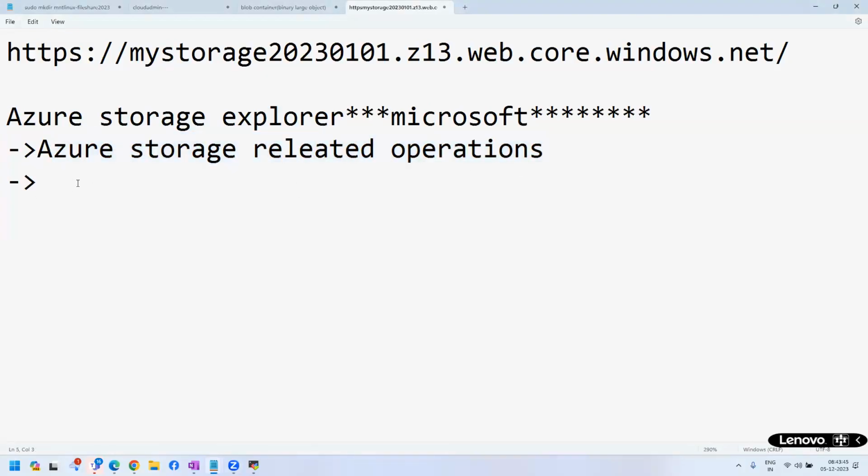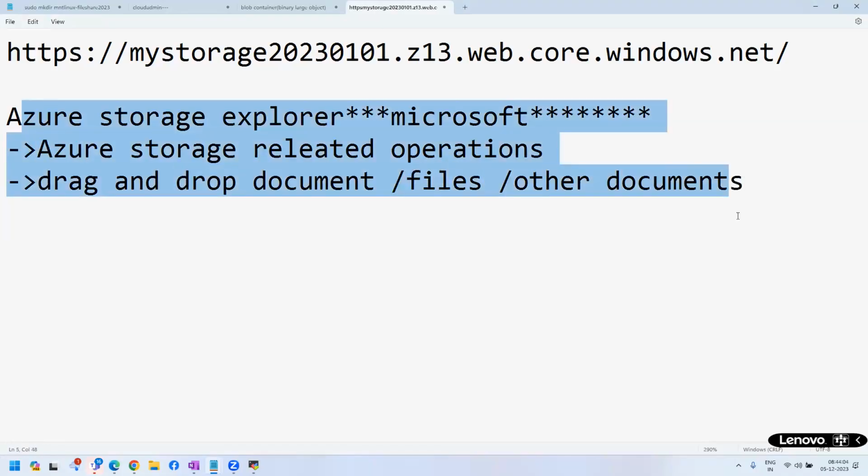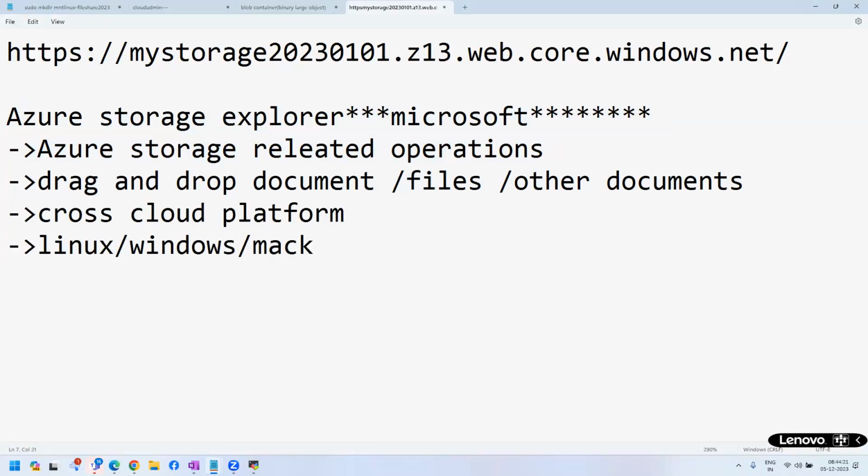Another thing here is you can drag and drop documents, files, and other documents. You can install it anywhere. It supports cross cloud platform. You can install this tool on Linux, Windows, and Mac operating systems. Three of the OS it is supporting.